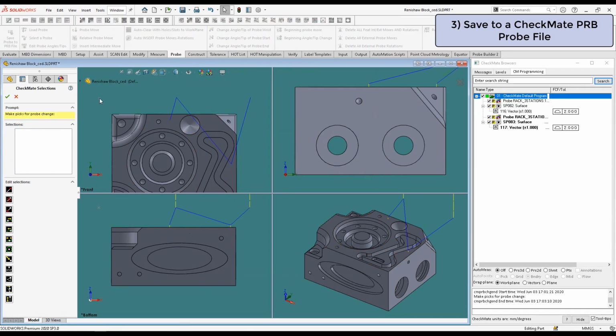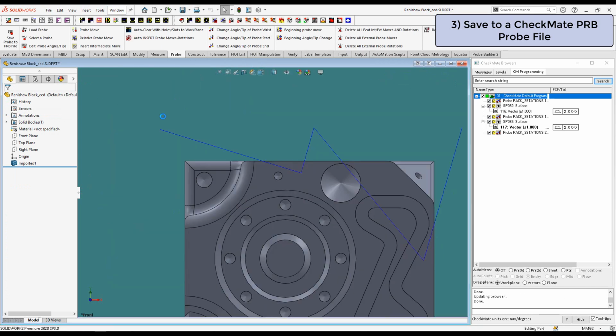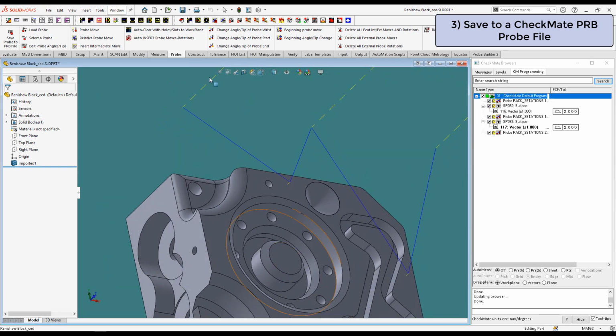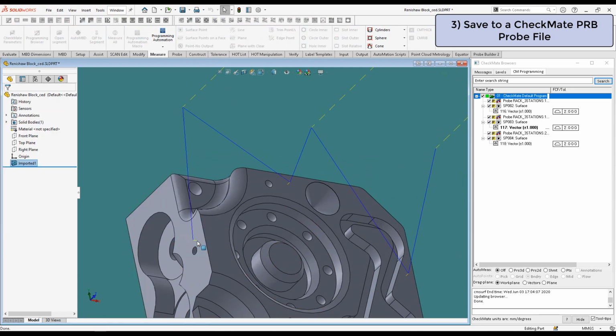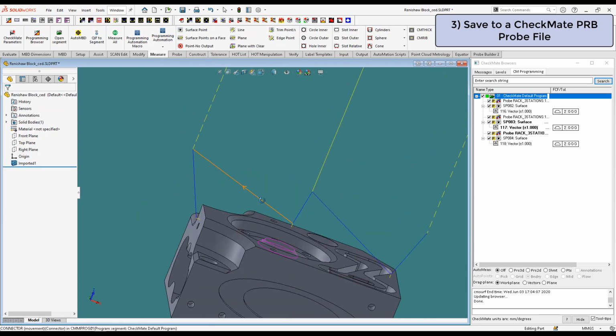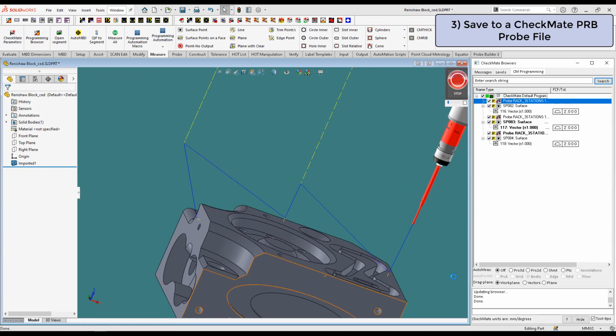Now I'm going to add the last probe rotation behind the part to the left, selecting probe tip 2 from rack 3. And a final surface measurement on the left side of the part. Let's do a simulation and watch all three probe configurations in action.